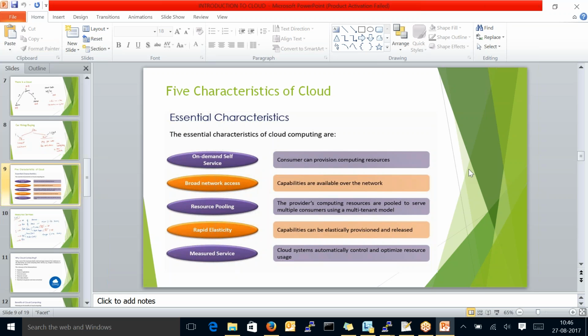And resource pooling means the provider's computing resources are pooled to serve multiple customers in a multi-tenant model. Multi-tenant means it depends on what kind of service you are going with. On demand, or you need dedicated machines, or you need reserved machines. So it can be anything. Resource pooling means whatever options you have available. So there is a lot of options in Amazon.